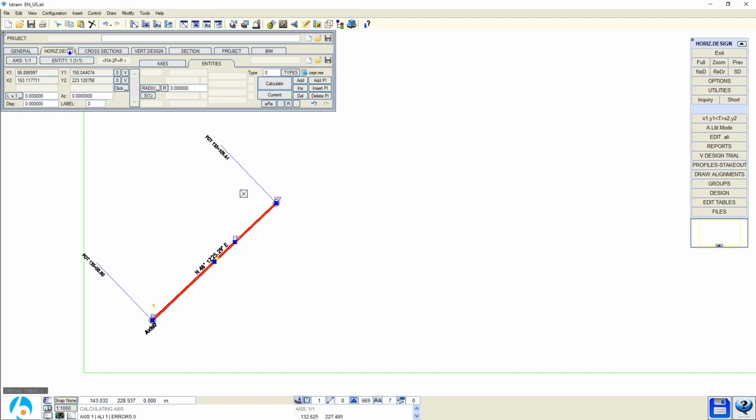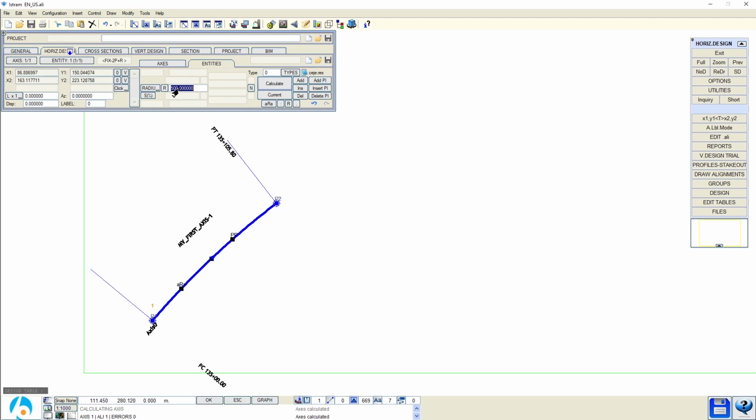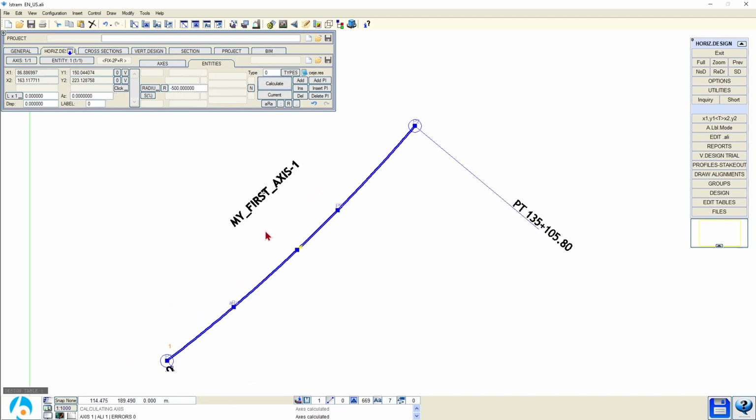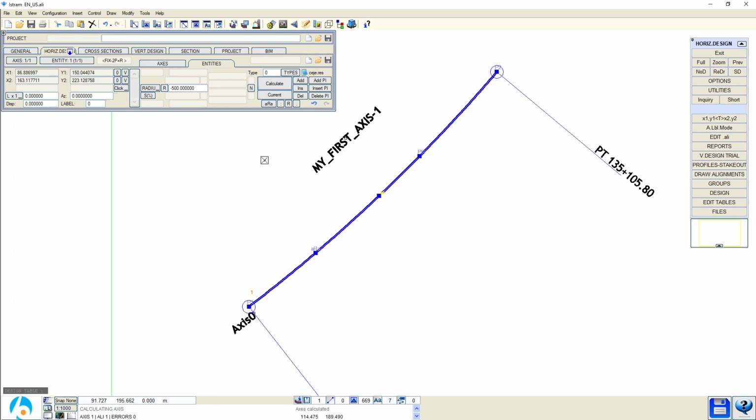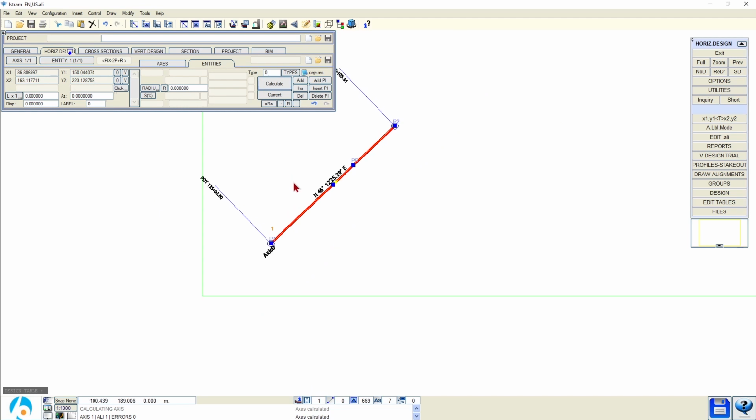If we additionally fill the box with the radius r with a value, it will trace an arc that passes through two points. If we put a negative sign to the radius, the circular curve will turn to the left. This is an Istram radius convention. Positive radius curves turn right, negative radius curves turn left. If we place a zero in the box of radius r, it will turn back into a straight line passing through two points.